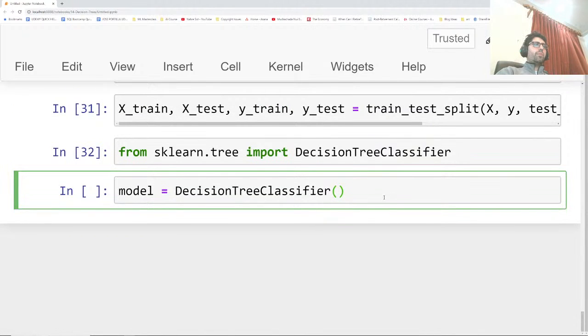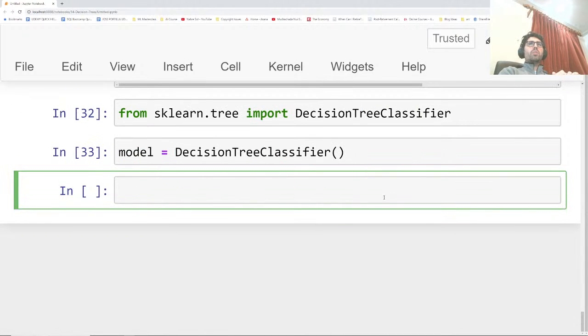Okay. So I just created my decision tree model. I'm just keeping the defaults for now. Let's go ahead and fit this to X_train and y_train.